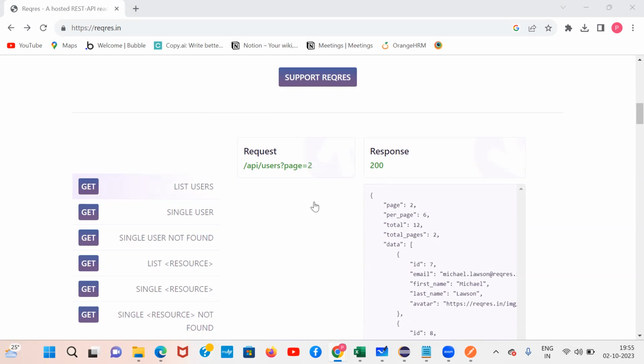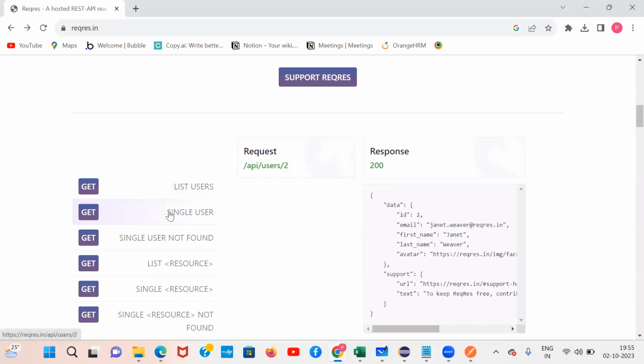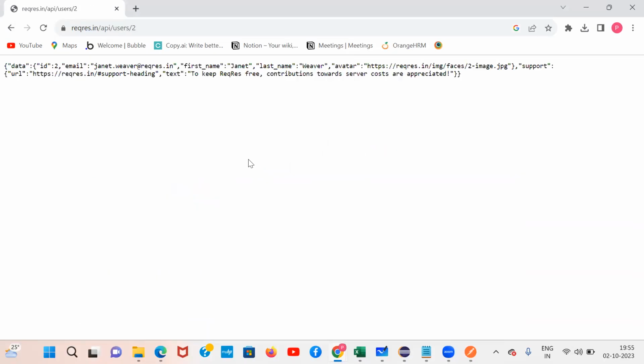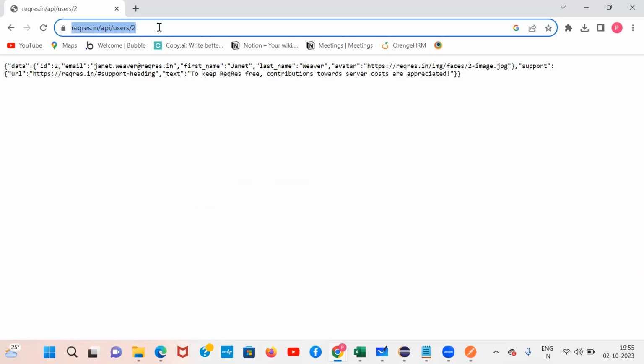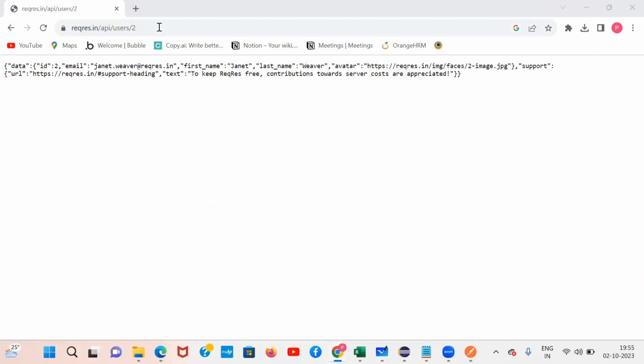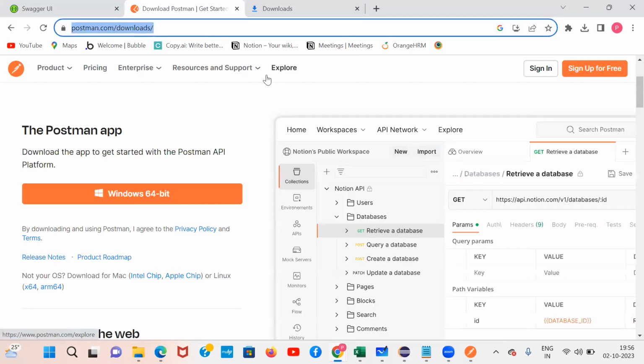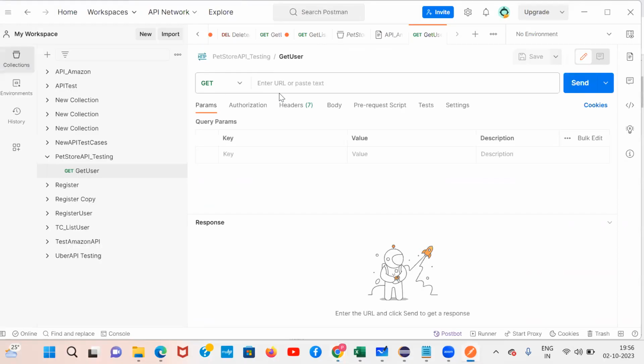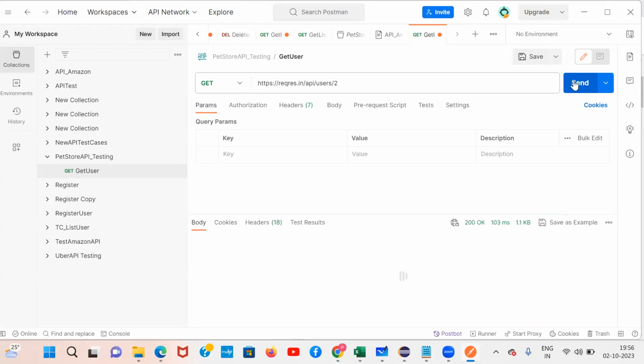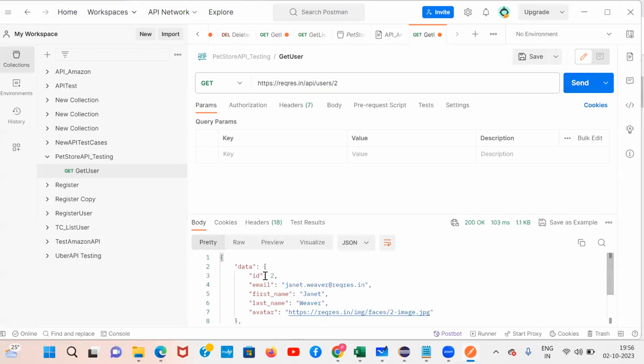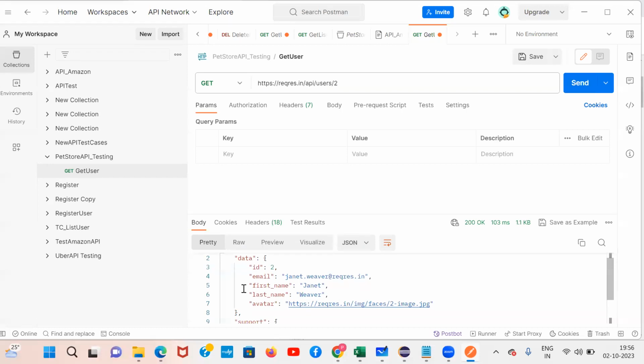So what is this API? First, we will try to understand. First, we will test this get single user API. So this is a request. If you click on it, this is a request for an API. Copy it and paste it here. So this is a request, and send. The response we get is the response we have.